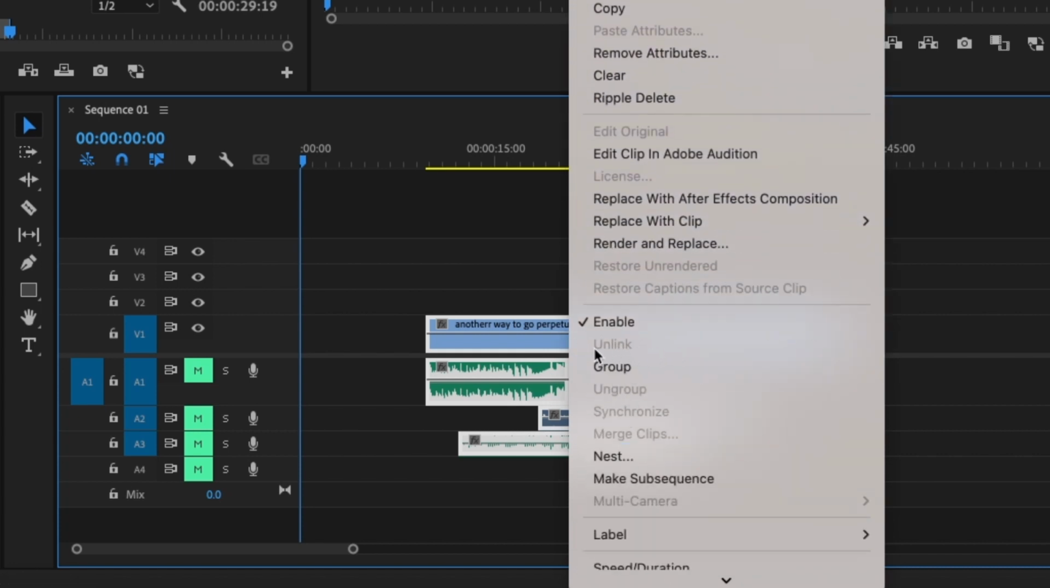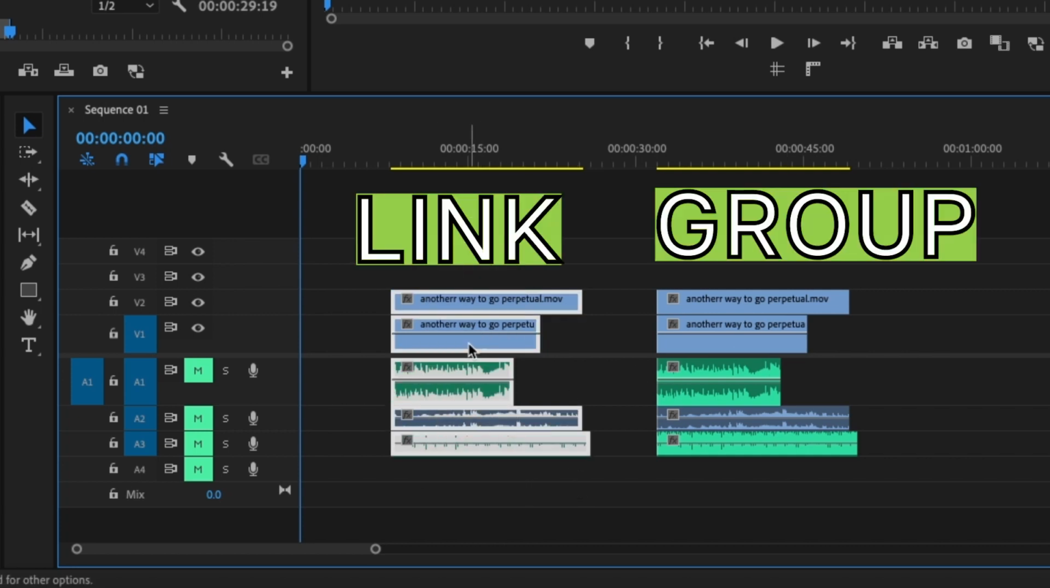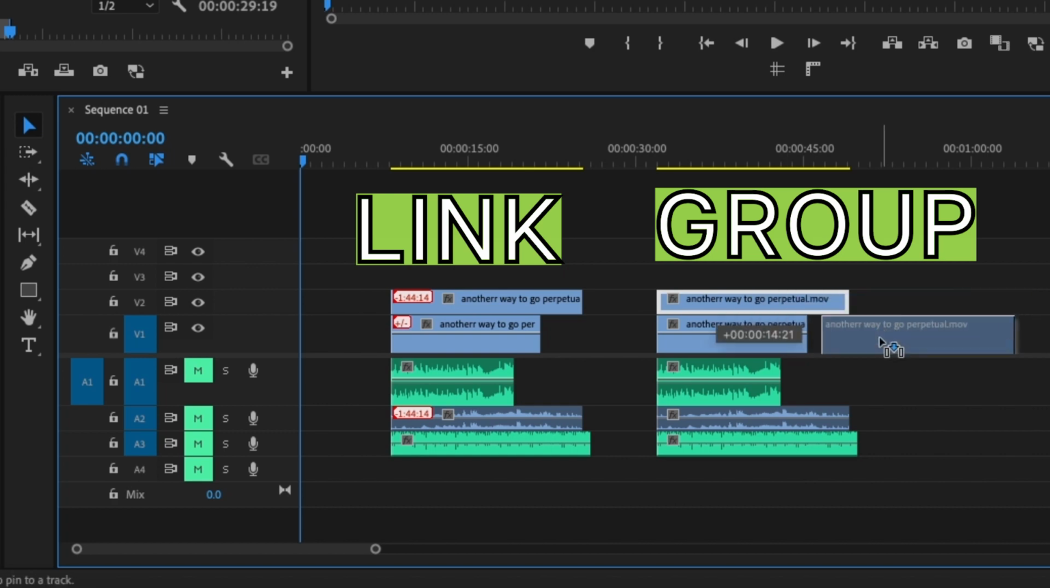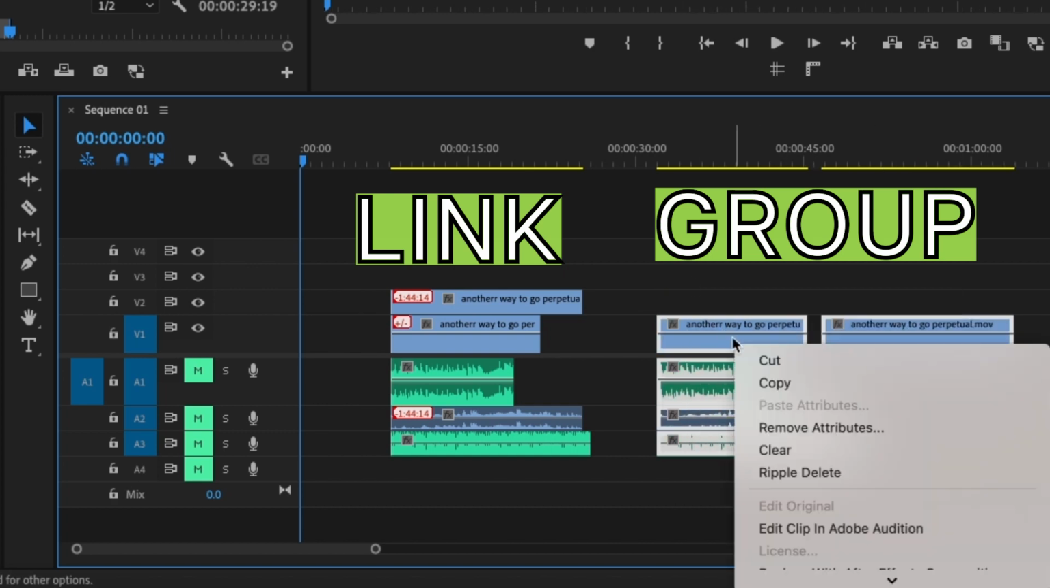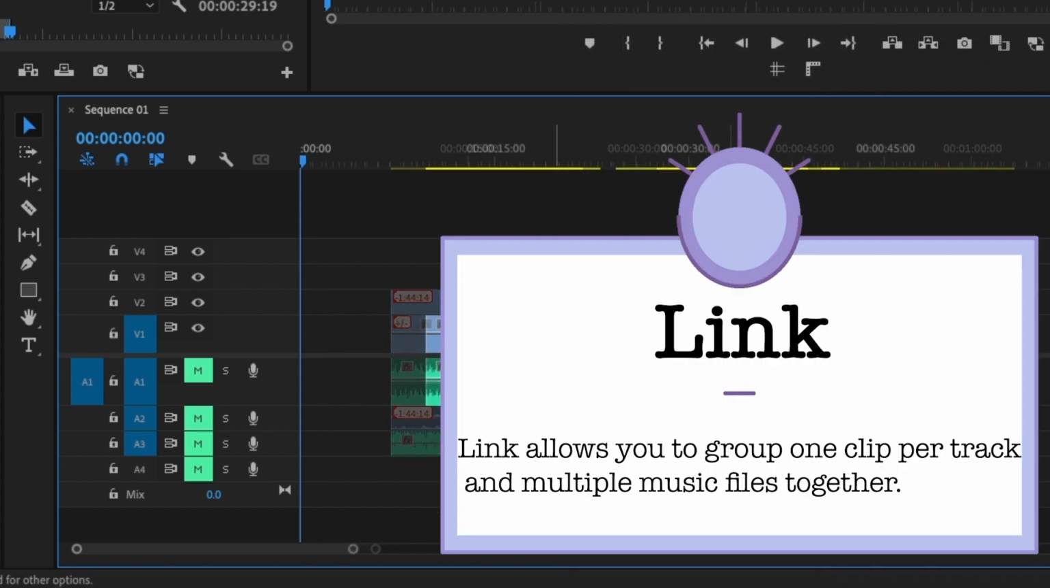As you can see, the option to link disappears when there are 2 or more video clips on the same track. This is a downside of linking. You cannot link when there are 2 clips on the same track. So when it comes to linking, there's a limit to how much you can link to the same video track.